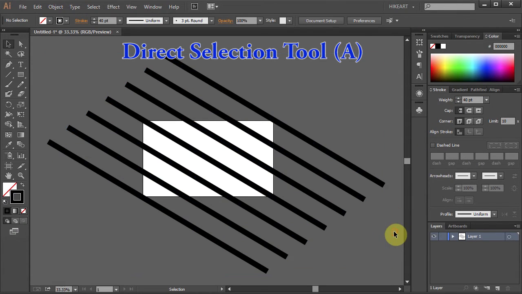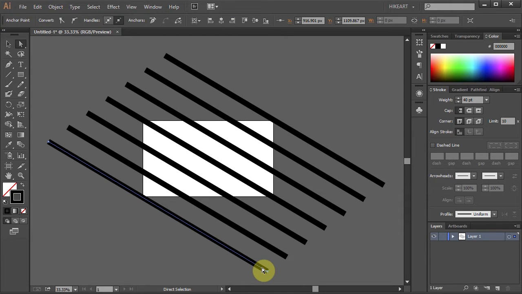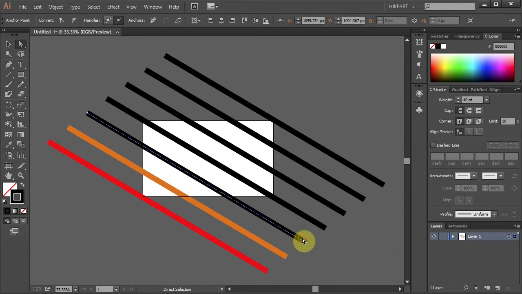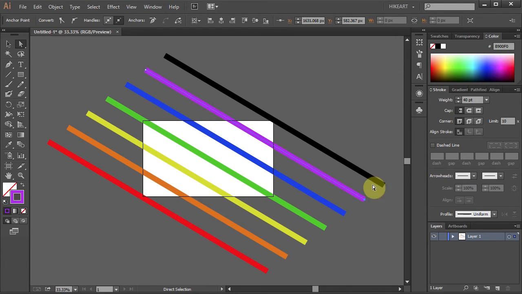Next, using the Direct Selection tool, select the bottom line, and change its color to red. Now, select the next one, and choose orange, then yellow, green, blue, purple, and red again.